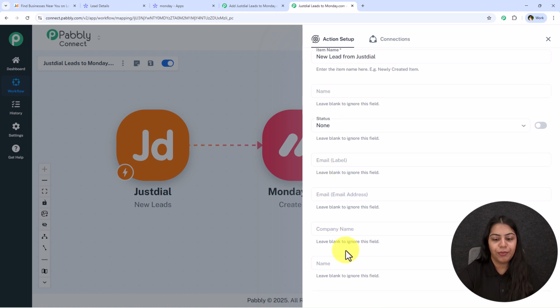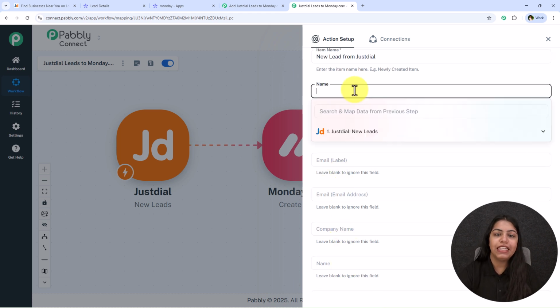Now it is asking me for many other details. So we will map these details one by one. So you must be wondering what is mapping. So mapping is a method by Pabbly, which means inserting the data from the previous step. And when we insert the data from the previous step, automatically our data becomes dynamic and changes with every new response received. So one by one, we will map all of these details.